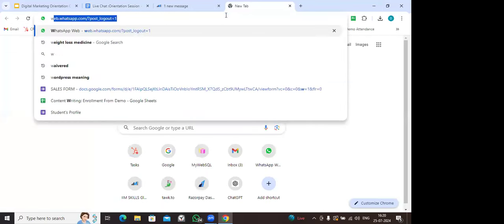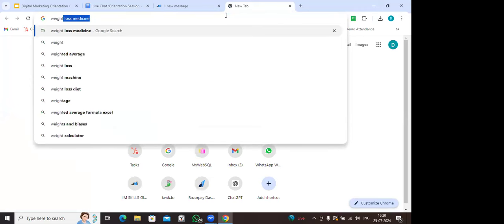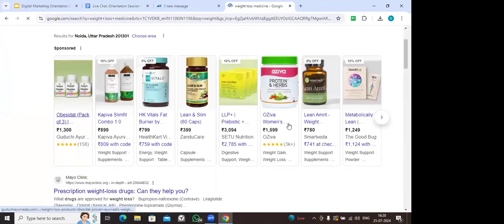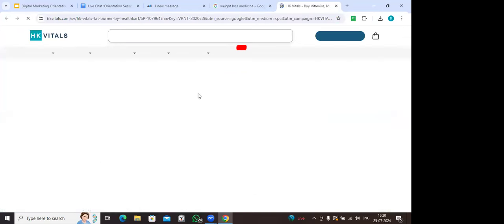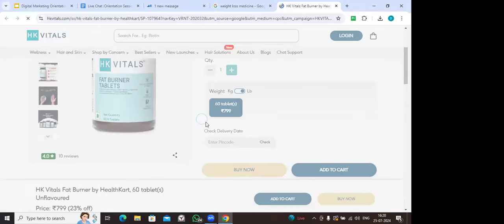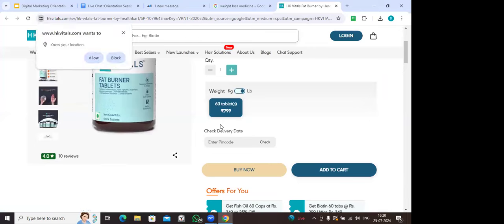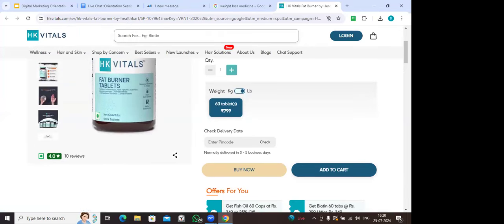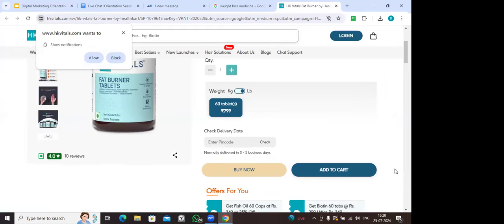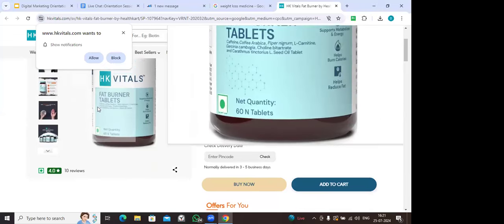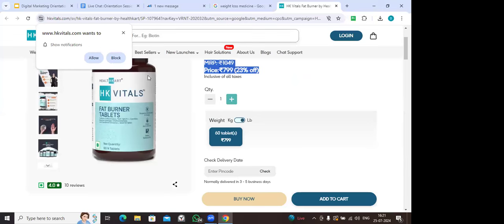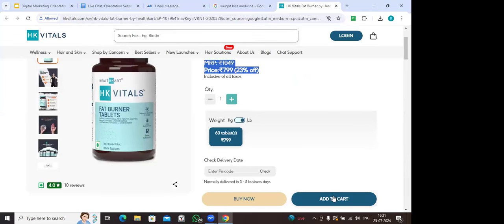As an example, if I'm again showing you this, let's say I'm searching for weight loss medicines. When I search, you see these brands. When I click on any of the company names, let's say this company here, can you see this company is not trying to capture my information quickly? What they are trying to do is make me purchase this product of theirs. They're giving me a 23% discount here. And the most attractive thing on this page is this price and the add to cart button, and this 60 tablets at $799.